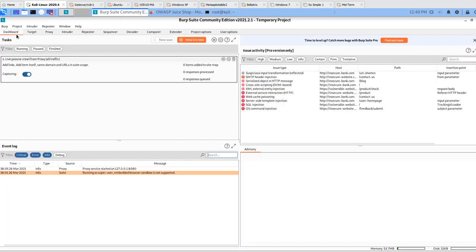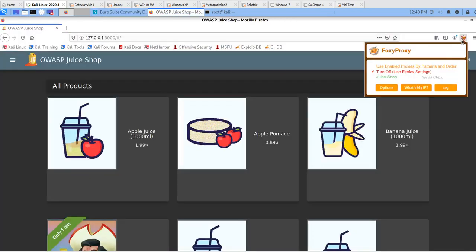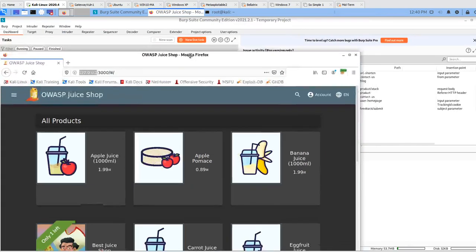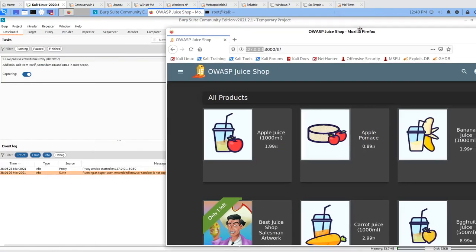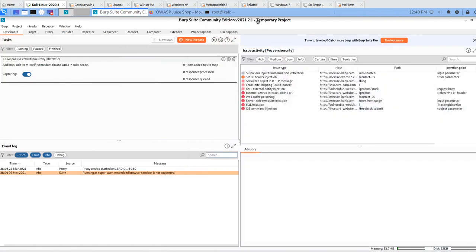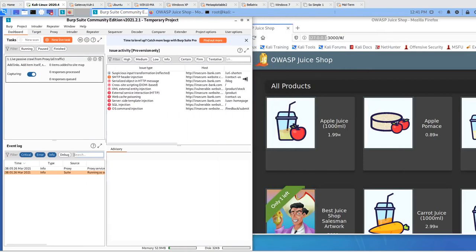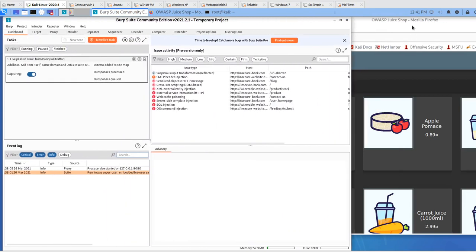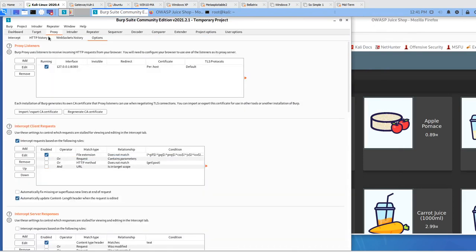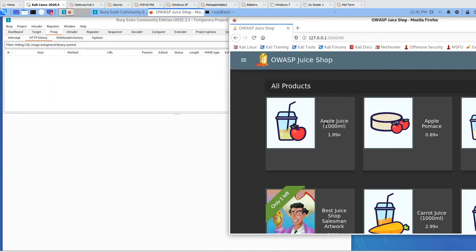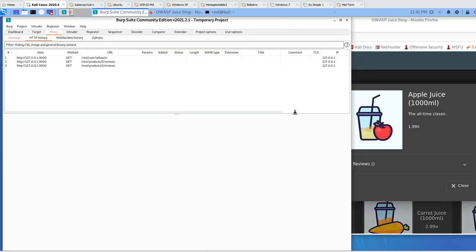So let's go to the dashboard here, right? Let's go to our web page here and let's turn on our proxy to Juice Shop, okay? What I want to show you, pay attention here, let's see if I can split the screen. Then I'm going to go to the proxy and to HTTP history. I'm going to click on something here. As you can see now, it popped up, right?